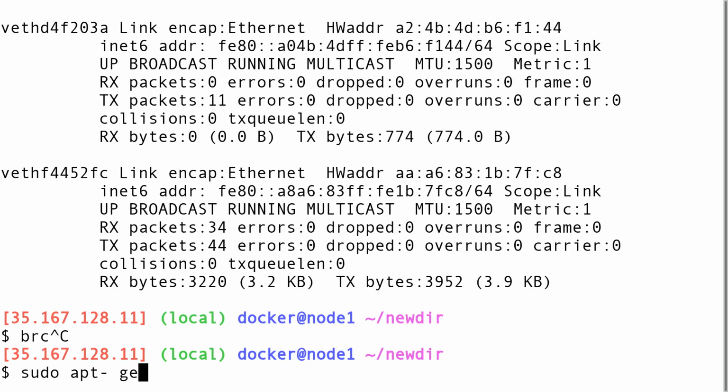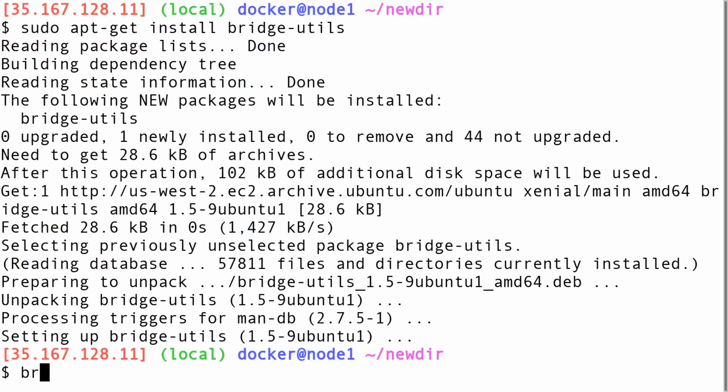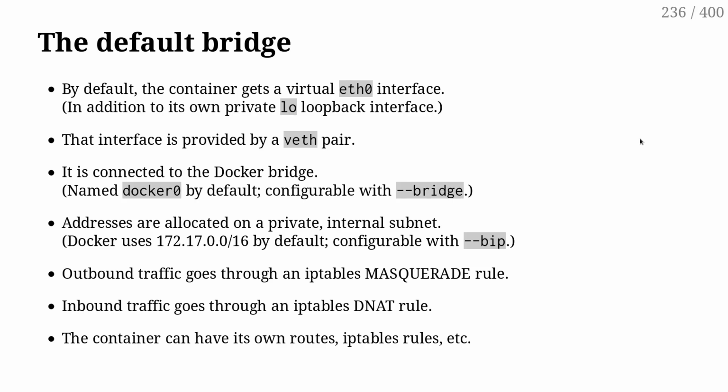So if I want to show that, I have to install bridge-utils and then do brctl show. And this tells me that I have a bridge or a switch, it's the same thing, called docker0. And in that bridge, I have all these interfaces. So you can imagine that there is a virtual Ethernet switch in the machine, and all the containers are connected to that. So that's the default model. And then the containers get IP addresses on that.